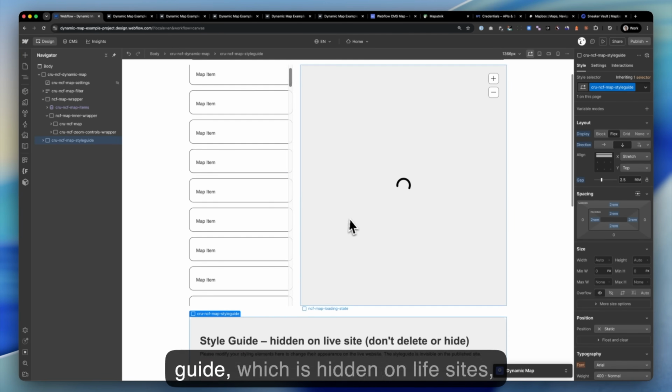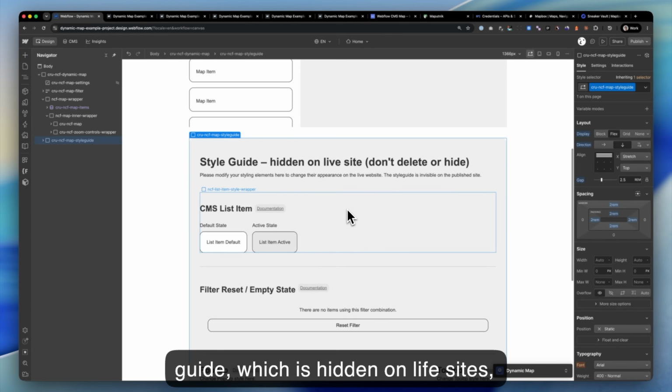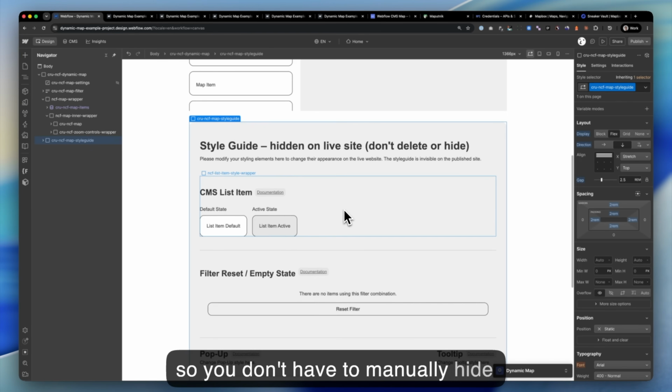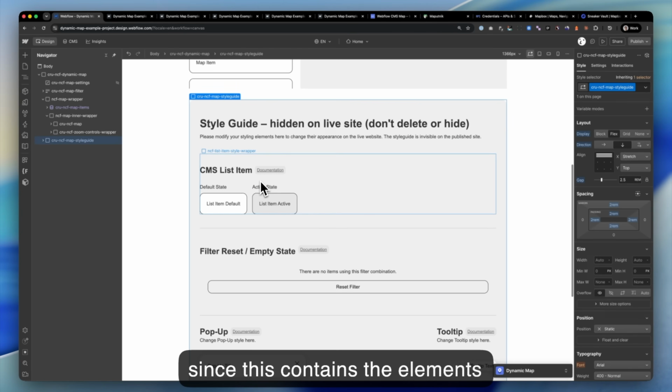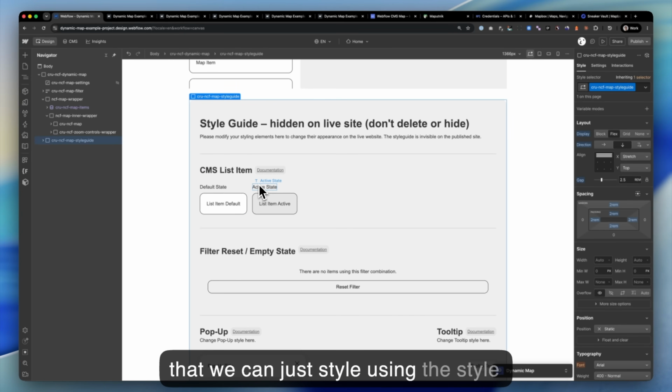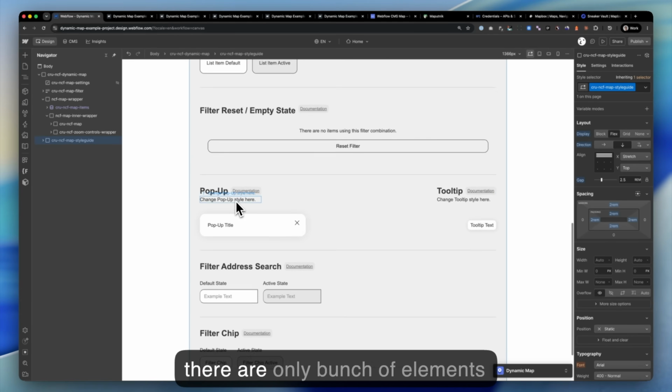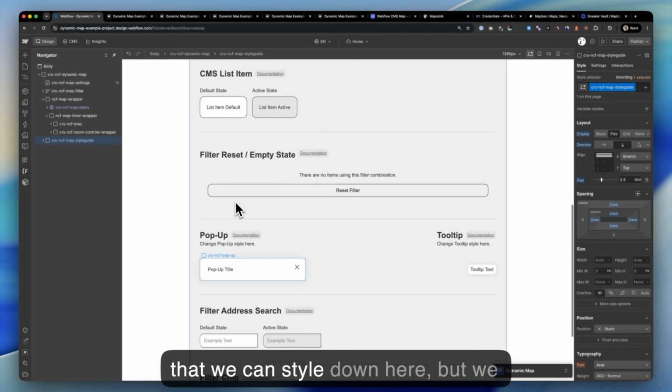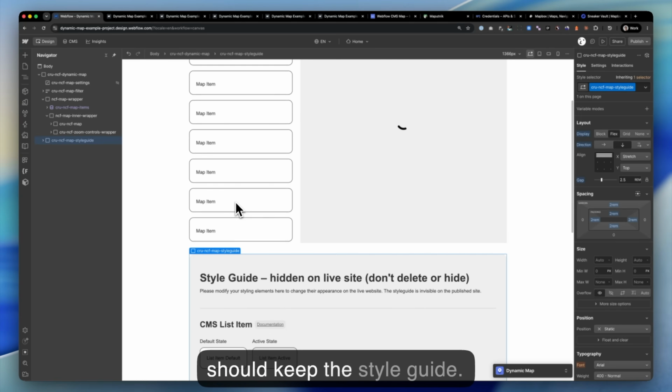Then below this, you have this style guide, which is hidden on live sites. So you don't have to manually hide it, and you should never delete it on here, since this contains the elements that we can just style using the style guide and not natively in Webflow, since we need to apply some kind of special logic to make this work, which is not always 100% compatible with how Webflow thinks about elements. There are only a bunch of elements that we can style down here, but we should keep them. We should keep the style guide.